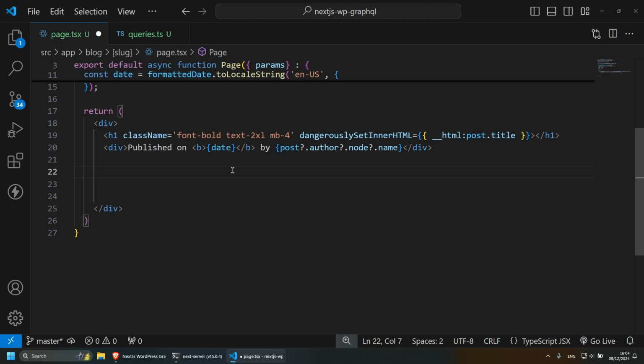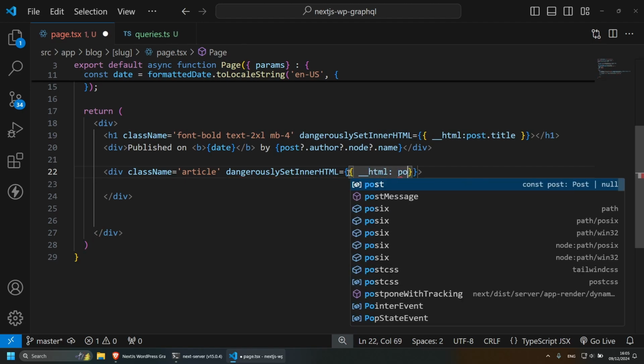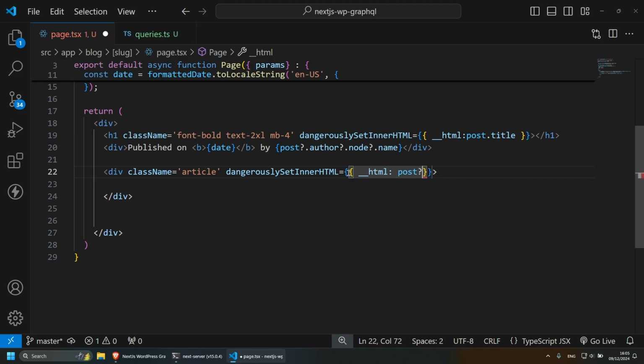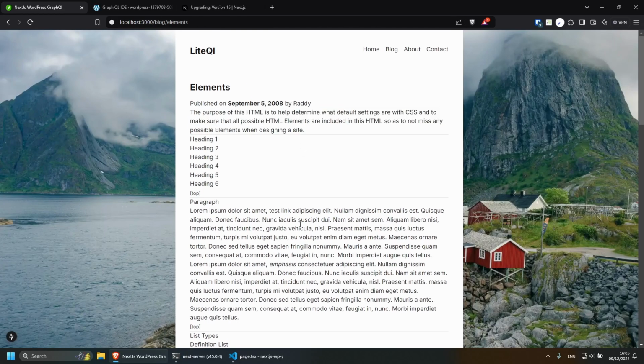So let's do that. I'm going to do a div with the class name of article, and I'll tell you why in a second. And if we close this div, let's add it as a dangerous one. So dangerouslySetInnerHTML. And then inside here, we can do __html: post, and then the post is going to be ?.content, like so. Perfect. That needs to be a self-closing tag, so let's remove this div. Let's have a look. So article, yep, we have everything here, and it's quite well presented so far actually.